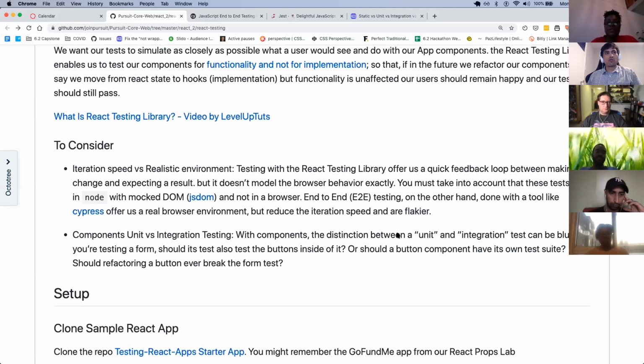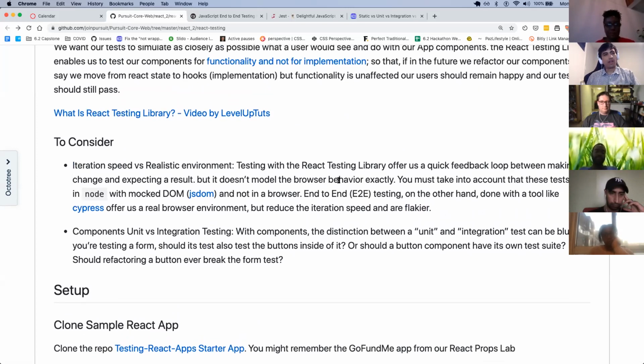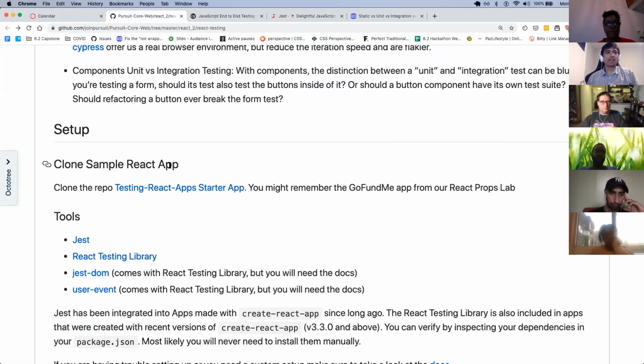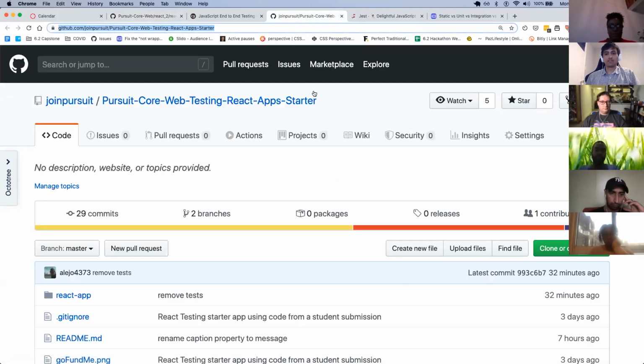Any questions up until this point before we get into setting up? Okay, so to set up, let's clone this app. Let me send this on Slack.